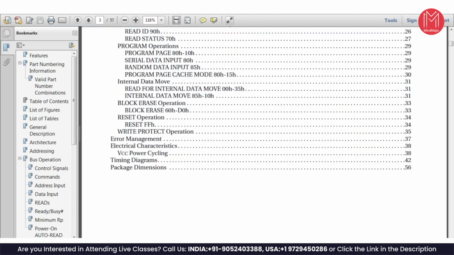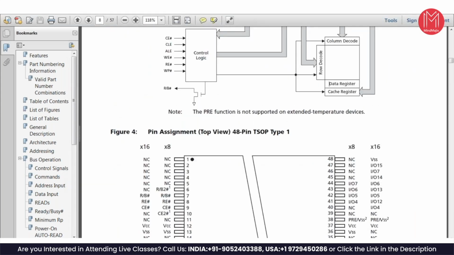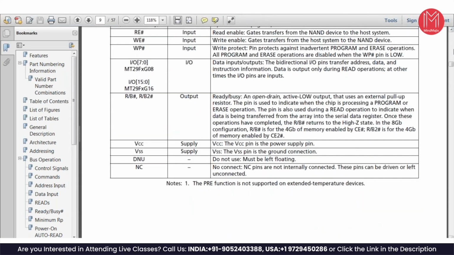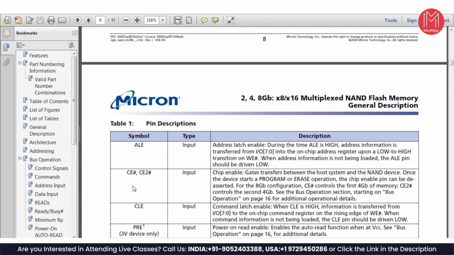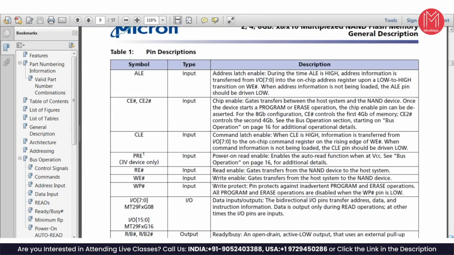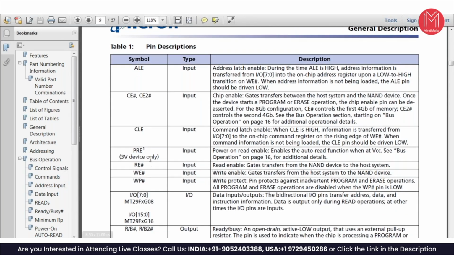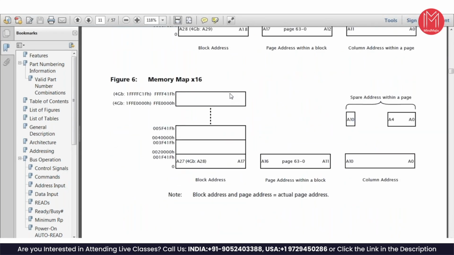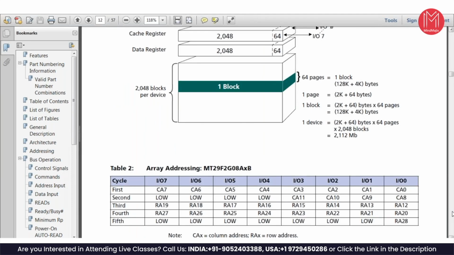This is the data sheet for the memory: the block diagram, and what the pins are. Here is the description of each and every pin. What is the ALE? ALE is the address latch enable. When we are reading about it, there is a session on memory interface, and during that we will basically discuss these things. But this is the description of all the pins, and here is the address mapping, how it is going to be.